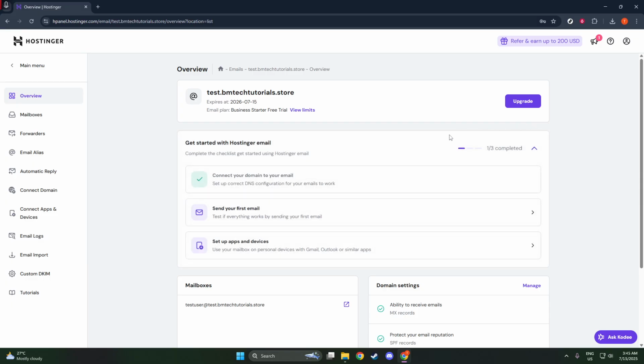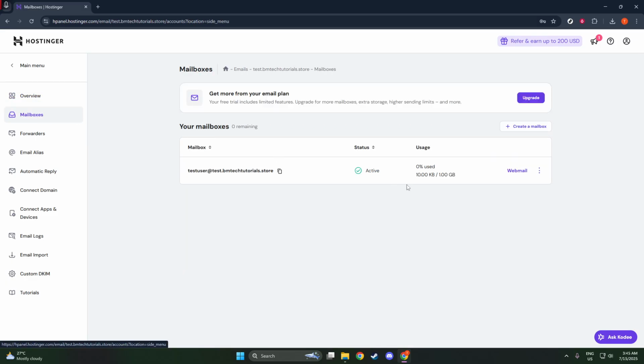After you're in the correct email area, you'll see a list labeled Mailboxes or Email Accounts. This is where every email account attached to your domain is listed. Browse through the list to locate the exact email you want to delete. Take your time to ensure you select the right one, as this action is irreversible.